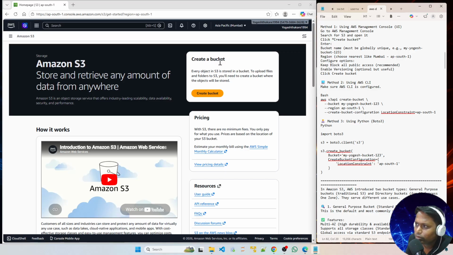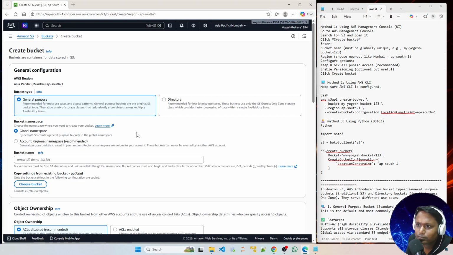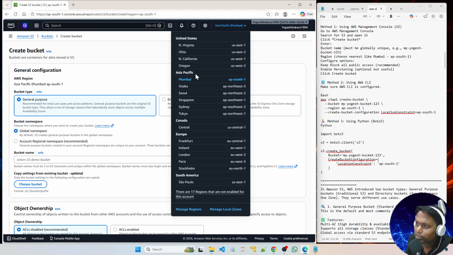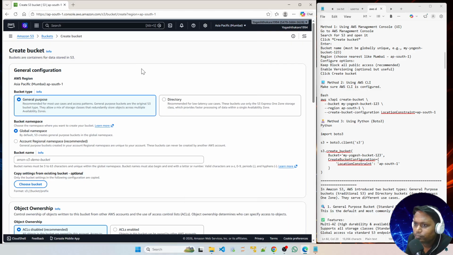So this is the interface for creating a bucket. Click on this create bucket icon for creating a bucket. For creating a bucket, the first step is to select our region. I am close to Asia Pacific, so we have to select the Mumbai region. I've already selected it. In case you have a different region, you have to select the region closer to your location.